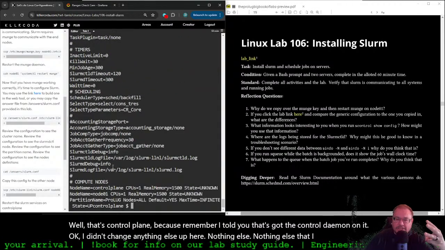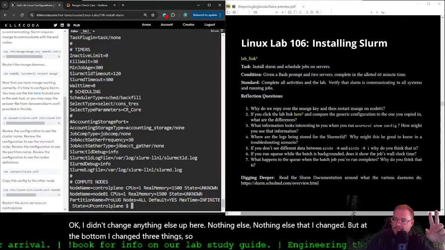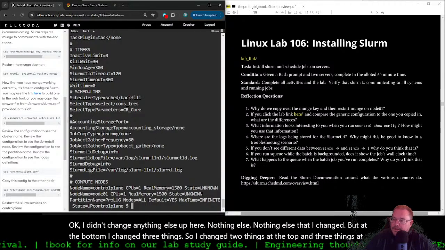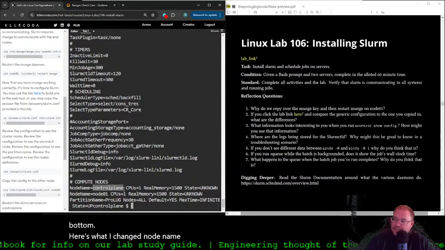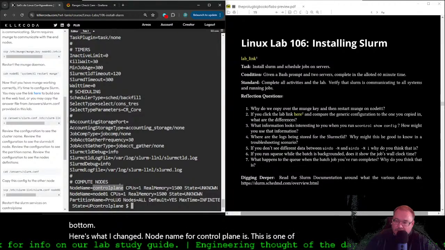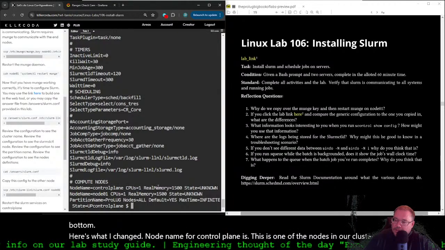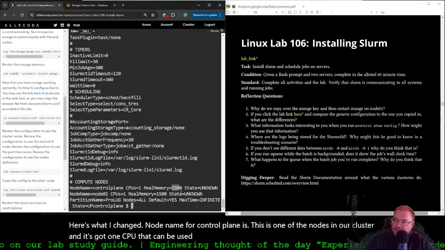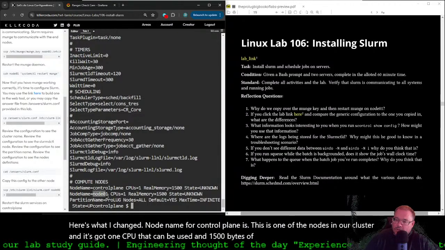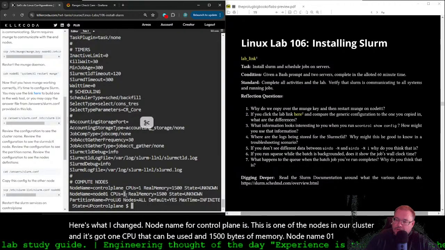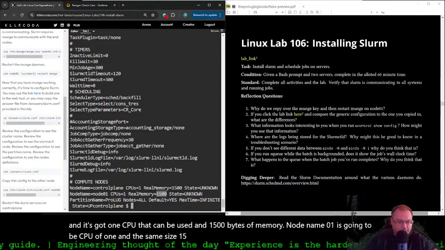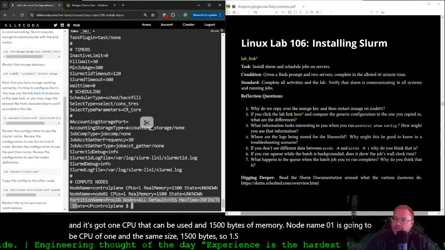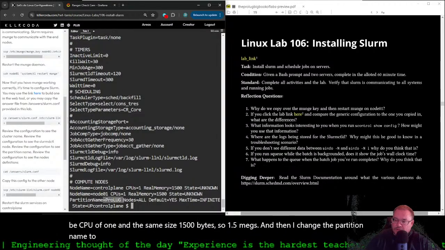But at the bottom, I changed 3 things. So I changed 2 things at the top and 3 things at the bottom. Here's what I changed. Node name for control plane is, this is one of the nodes in our cluster, and it's got 1 CPU that can be used and 1,500 bytes of memory. Node name 01 is going to be CPU of 1 and the same size, 1500 bytes, so 1.5 megs. And then I changed the partition name to be Professional Linux Users Group as well.